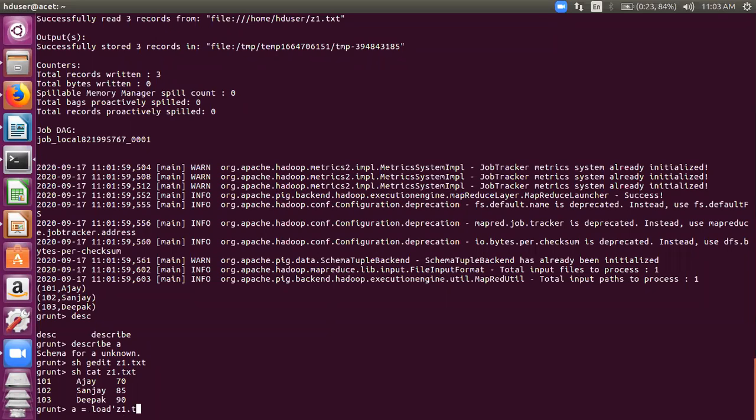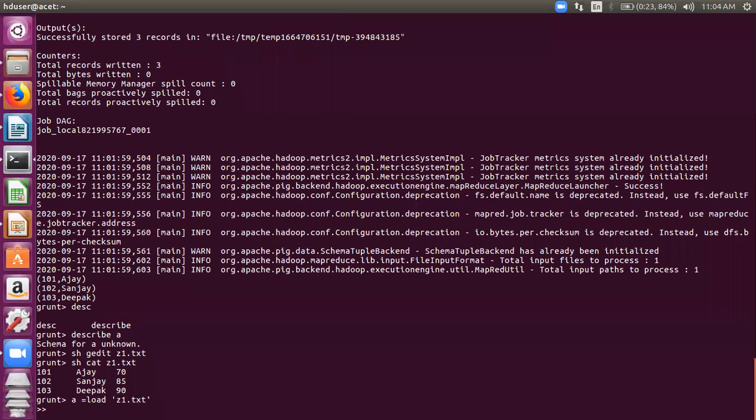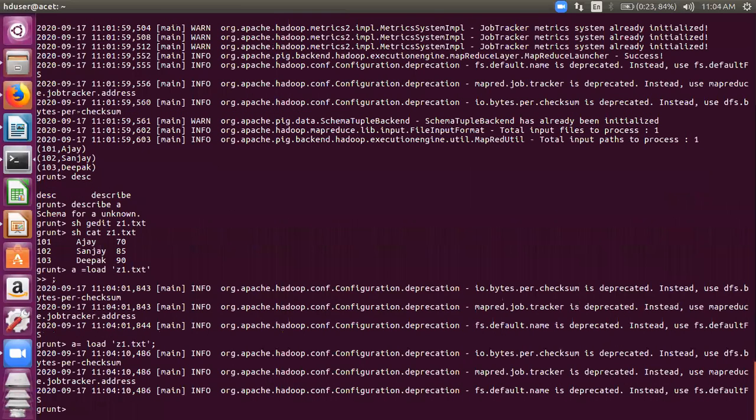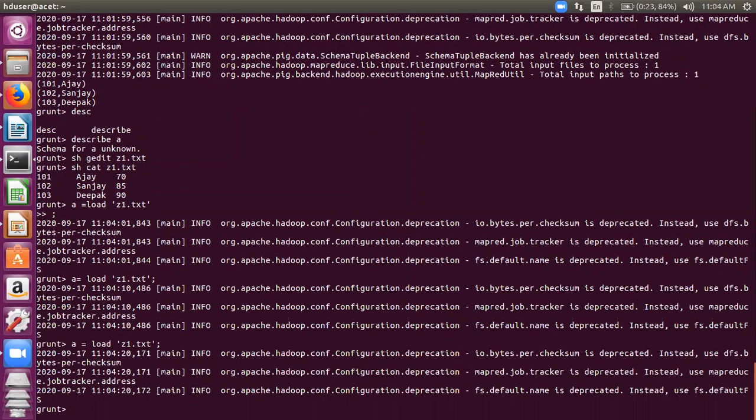One word of caution for you. If you do it like this, that's fine. If you do it like this, it will give you an error. There must be a space between equal to and load. I'm going to run it. It usually gives an error here. So let's try it. It's working right now, but I would request you to use this style: A is equal to load this, and a semicolon. I've loaded the file.